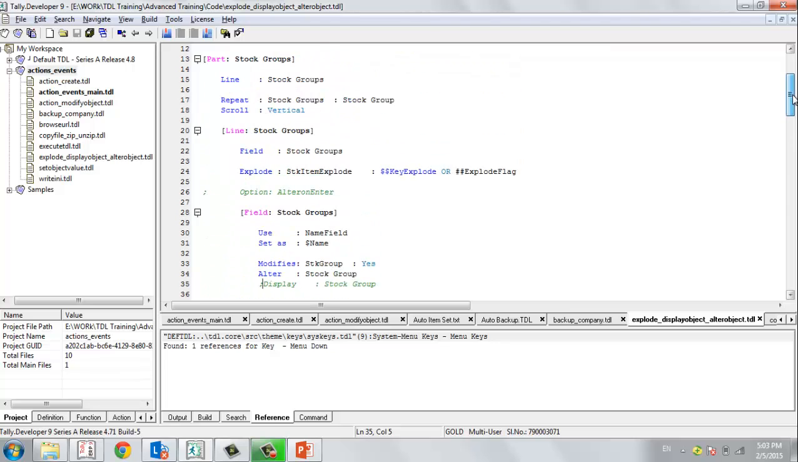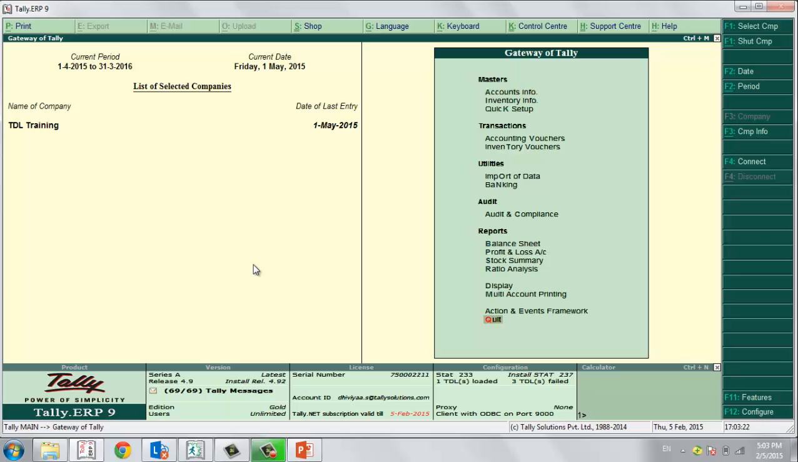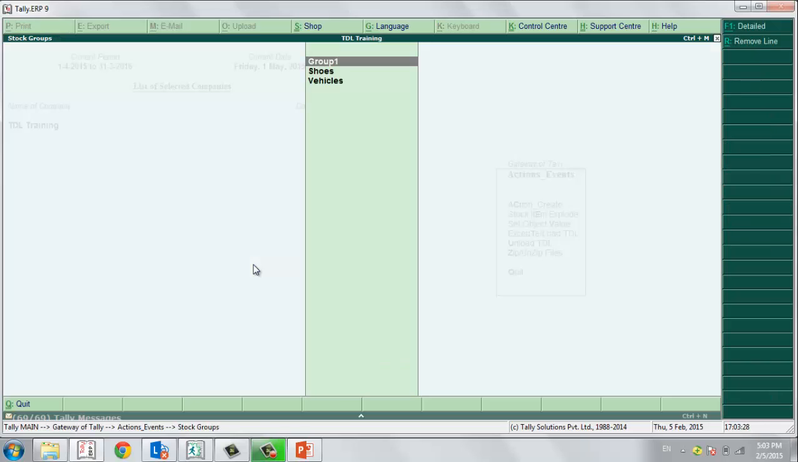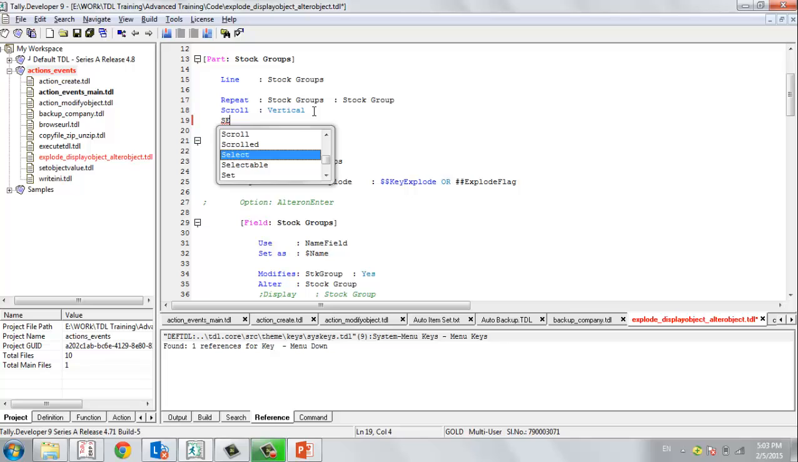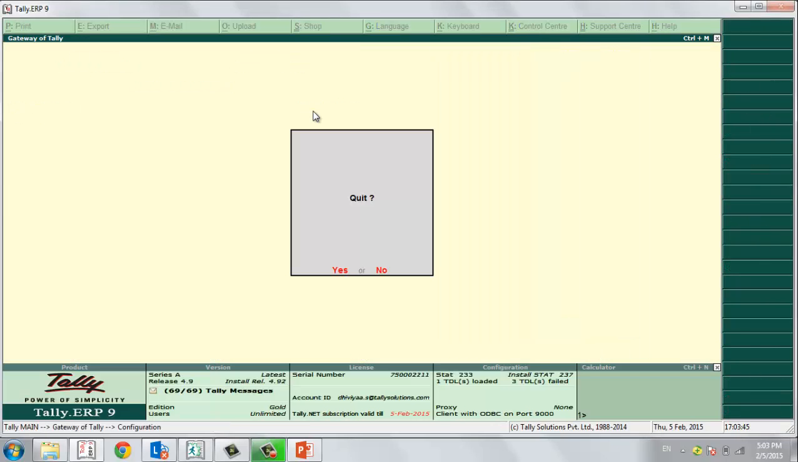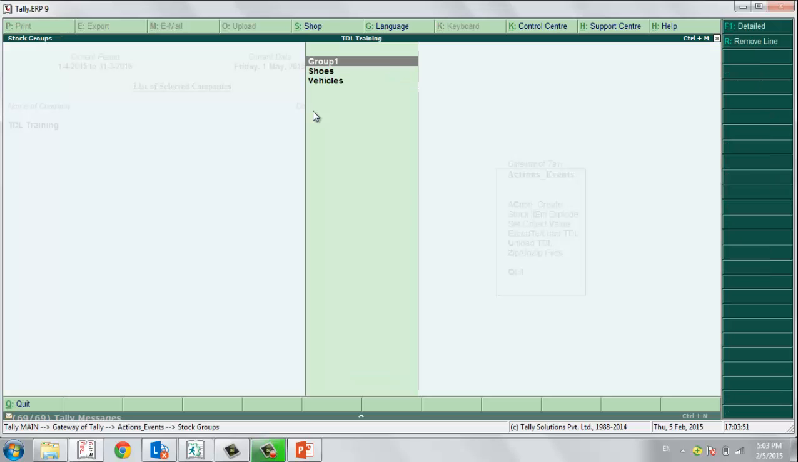So I have this particular code where we have already displayed the stock groups. If I go to the Tally screen of this, you can see I can select all these repeated stock groups. If you don't want them to be selectable, now in my part I'll say selectable no. Now you see I am not able to select. So this is how you can use the selectable attribute.